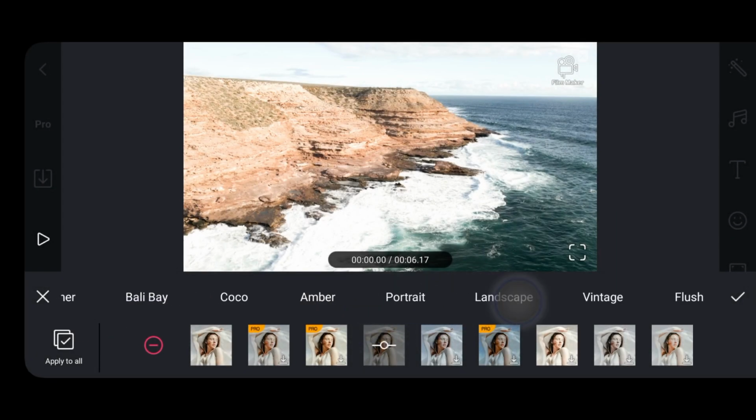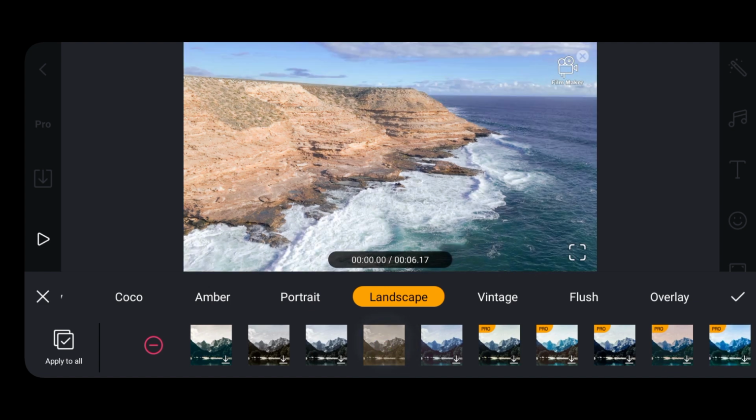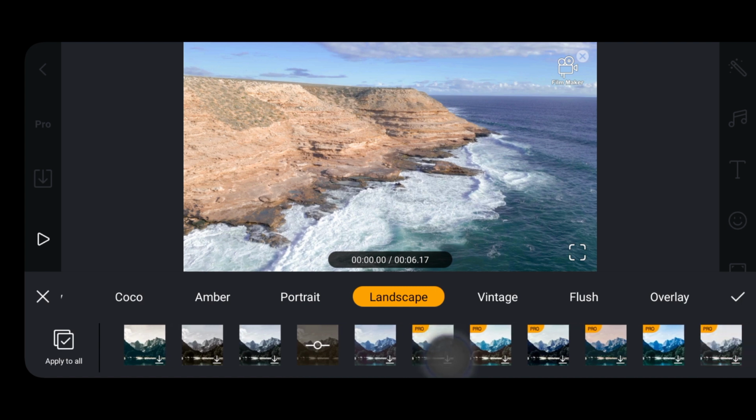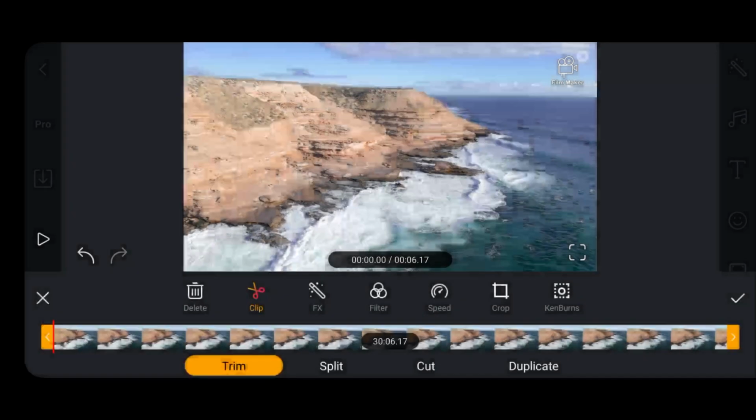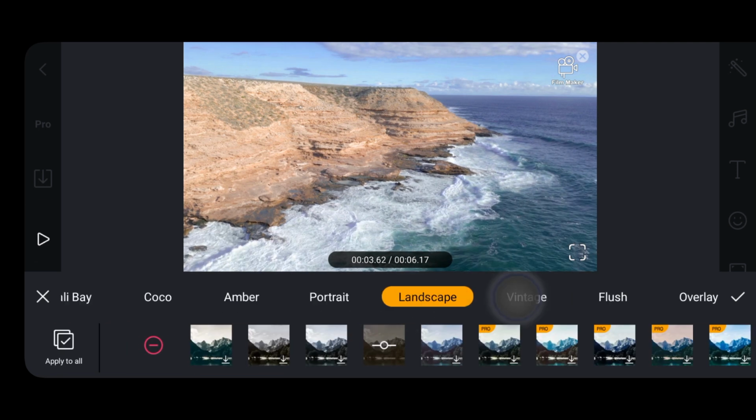You can also adjust the intensity of the effect using the slider for a more subtle or dramatic look. After applying the filters or presets, play the video to make sure it looks perfect. If needed, you can layer multiple filters or combine them with other editing tools like color correction and effects.